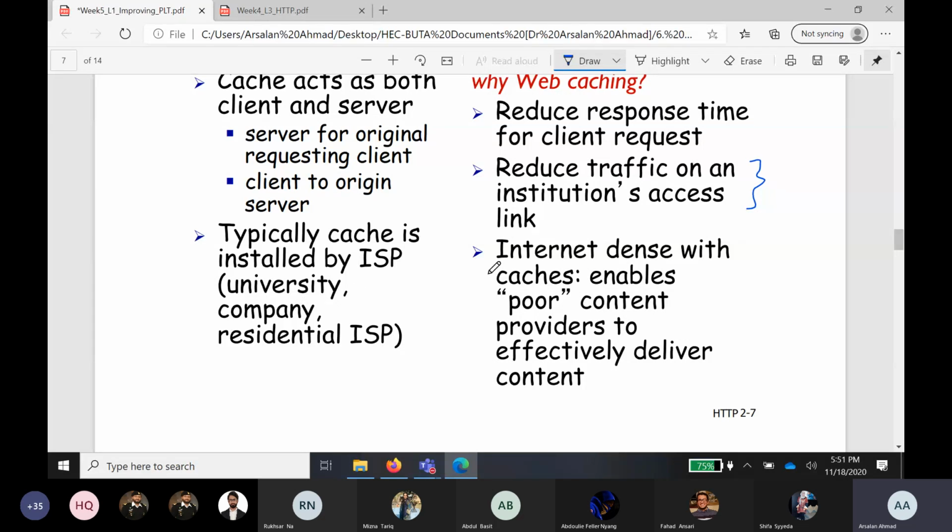Okay, what I will have is that when my content is requested for the first time, only at that time there will be more PLT. But after that, if more users request the same content, then the users will get many of the web objects from the cache which is very near to them, as compared to the original server which I am hosting here in Islamabad, let's say. Okay, I hope you understand this point. So web caching has all these advantages.